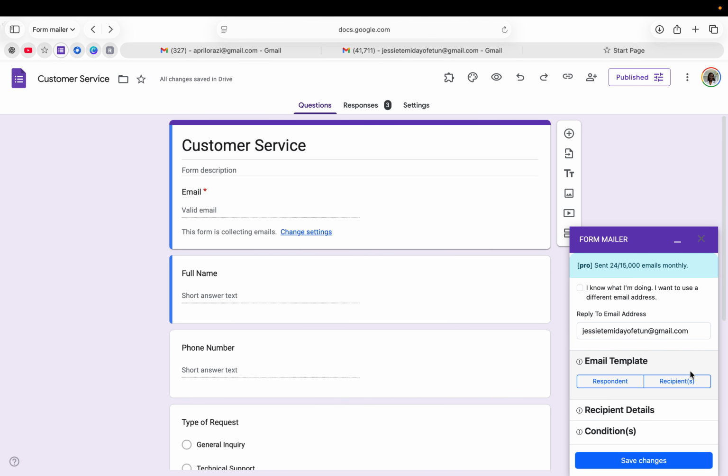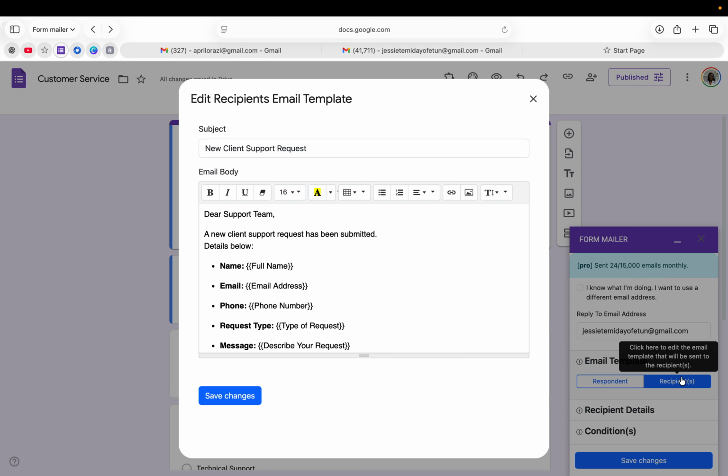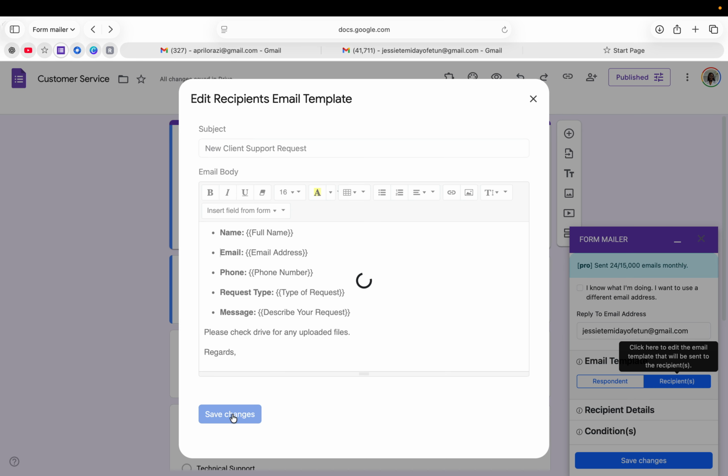The second is the recipient. So this is your customer service team or your internal team, and this is the mail that they receive so they can follow up with the client. And it's the same process. You set up your mail, insert the field that you'd want them to receive, and save changes.